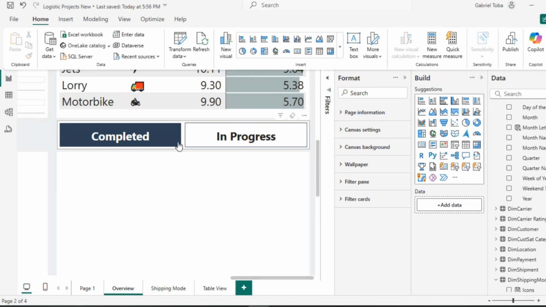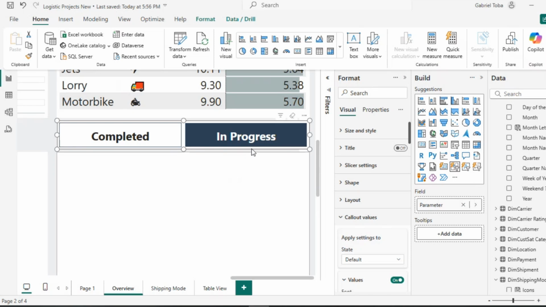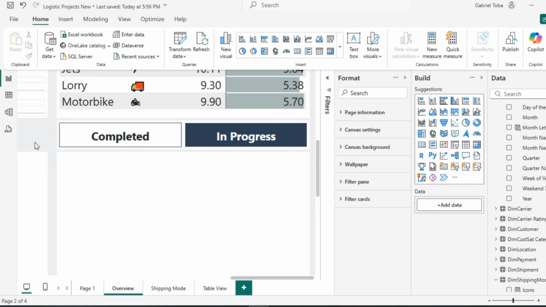So I can leave the background that way. If I press this, it changes and this becomes this. Maybe add an accent bar or not, or just leave it like this. I think it's better this way.